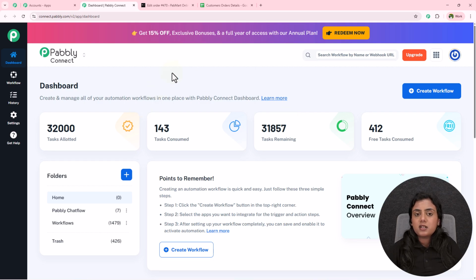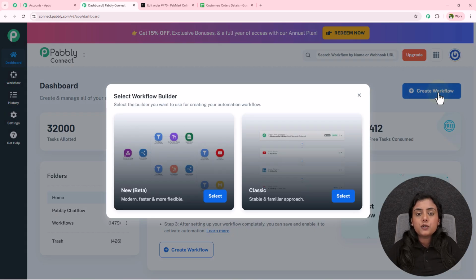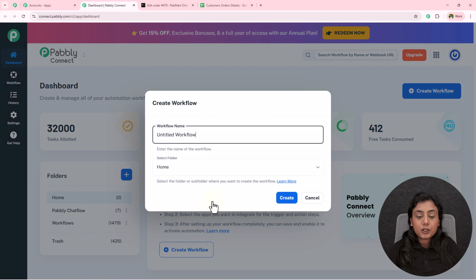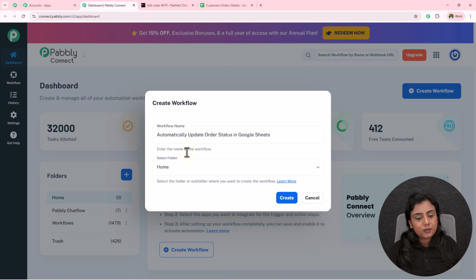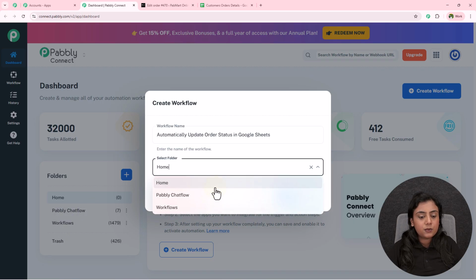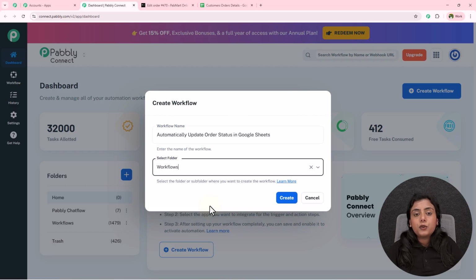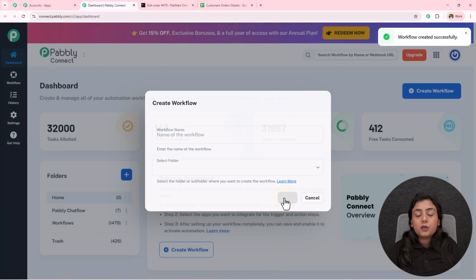Now to create an automation inside Pabbly Connect, we have to create a workflow. For that, click on this Create Workflow button. Now if you want your workflow to be more modern, faster and flexible, select the new beta method version. But if you want your workflow to have a more stable and familiar approach, select the classic version. I will select the new beta method version from here. And firstly, we have to rename our workflow. So for the name of my workflow over here, I'm going to give it as automatically update order status in Google Sheets, okay? For the folder, these are the folders from which I'm going to select this workflow folder. If you want to create your own different folders inside Pabbly Connect, from this plus button, you can do that. Then click on this create button and the workflow is created.